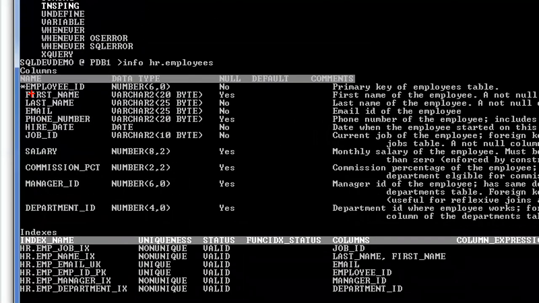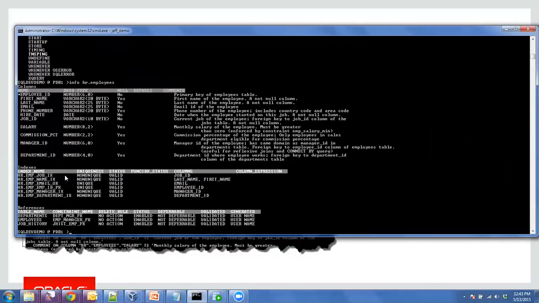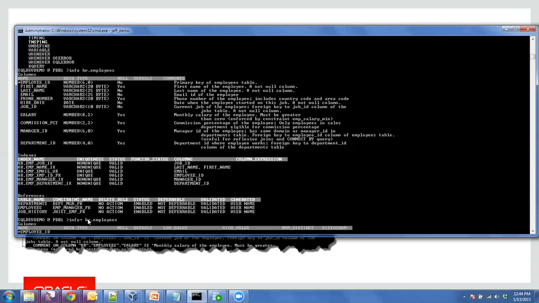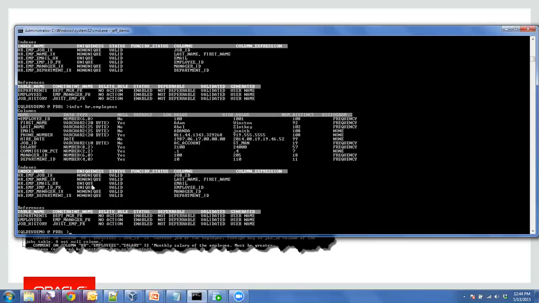So employee ID is the primary key. We're marking that with an asterisk. Are there any default values? What are the column comments? What indexes do we have? What are any referential integrity constraints? And I can say info plus, and instead of showing column comments, it'll show column statistics.